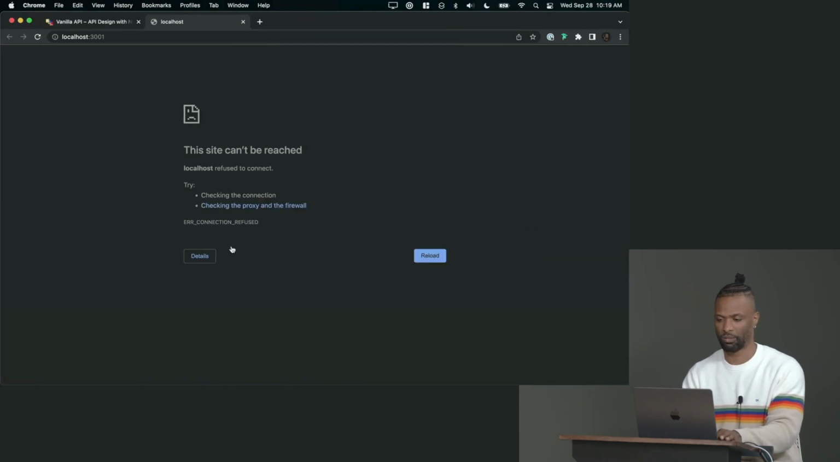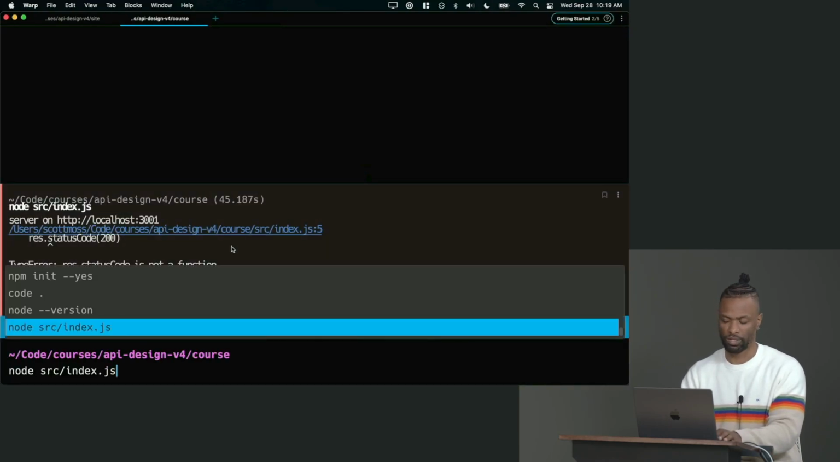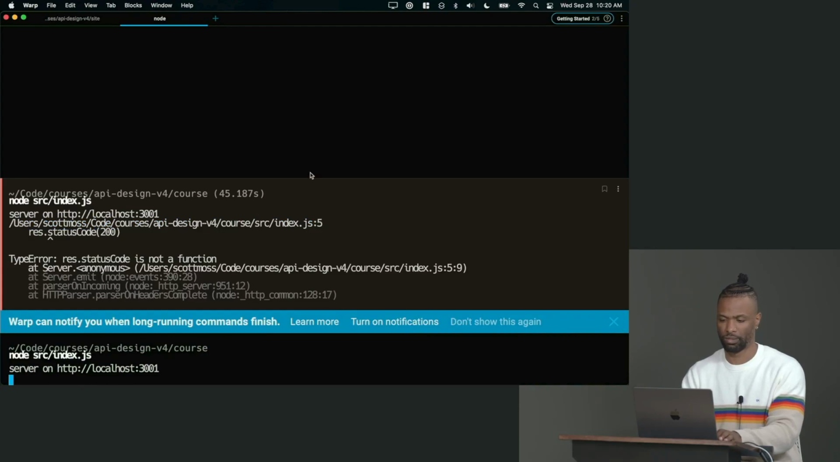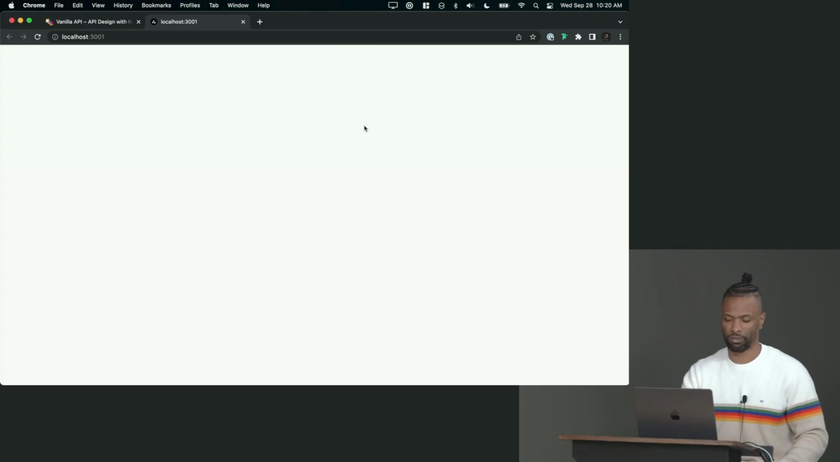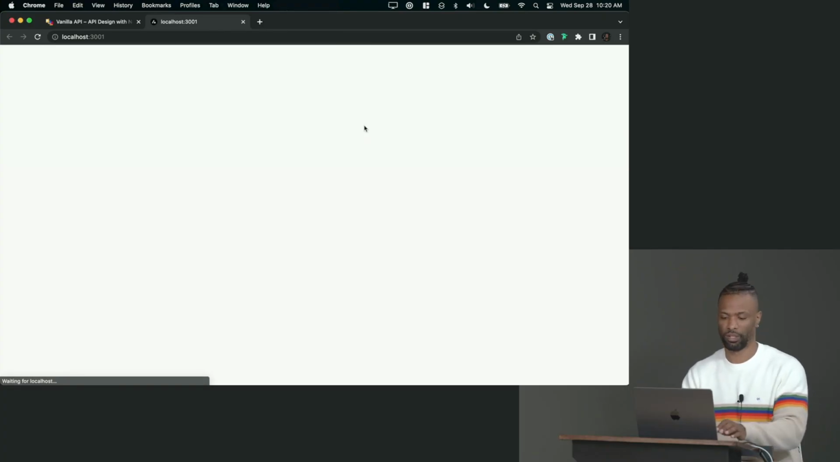And I'm just going to stop my server. Oh, it already stopped because it died. I'm just going to start it up again, and then I'm just going to go back and refresh. So I'm just going to refresh, and you're just going to get a blank page here. You're going to get nothing. And that's how I know the server is working, because it didn't die.